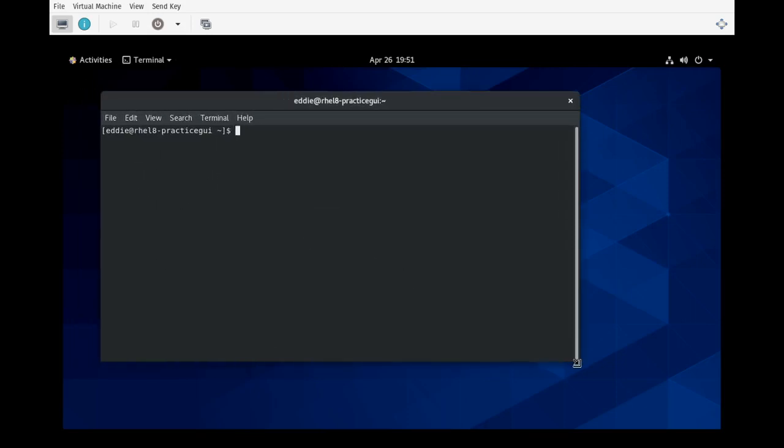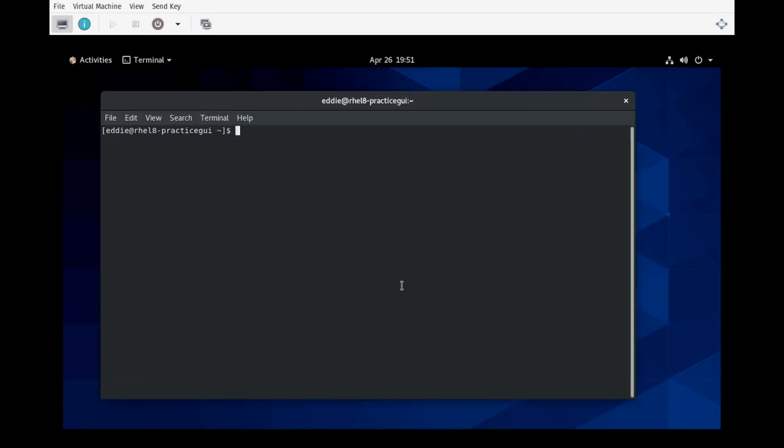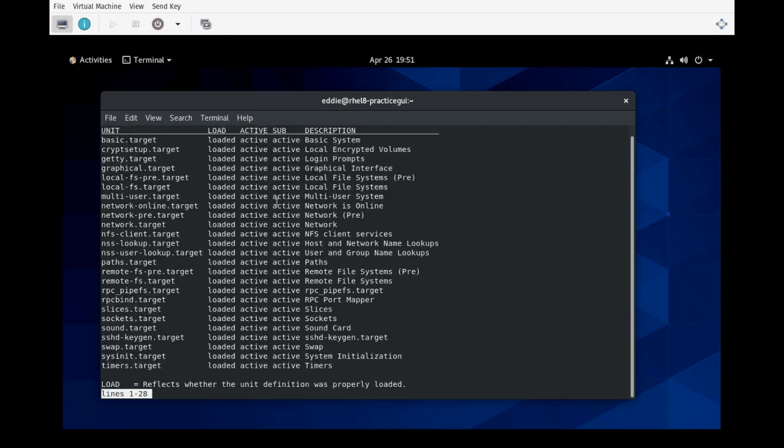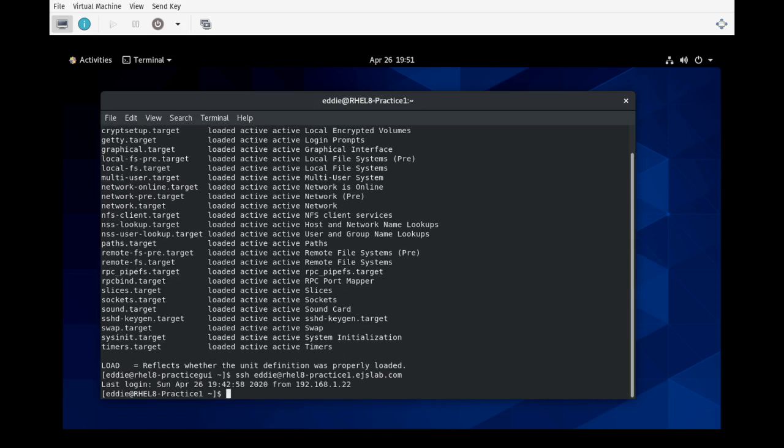If you're curious what target is loaded, you can do systemctl list-units --type target. We see that graphical target is one of the units that's loaded. I am going to SSH into one of my other lab servers. So eddie at rel8-practice1.ejslab.com. Yep. Now I've logged into the server, but obviously I don't have a graphical user interface.